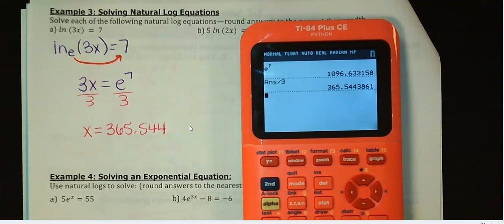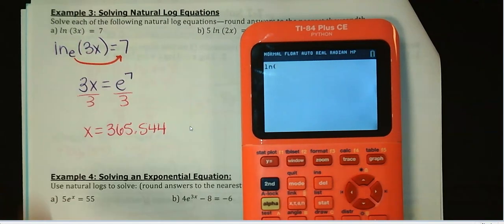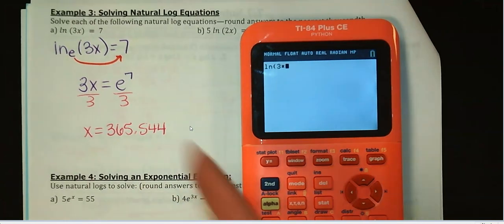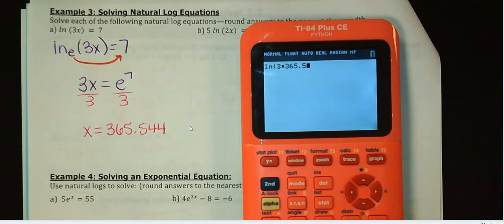These are really similar to the question we were doing yesterday, super easy to check. If you guys just don't hit second, just hit that natural log button, and I'm going to do 3 times my answer. I got 365.544. Now, we rounded it, but it should be super close to 7. It'll probably be a little bit off because we rounded it, but you guys can see I'm getting like 6.99, a bunch of 9s there. Easy to check these. So just use natural log and plug in your answer for x, or whatever variable you might be using.